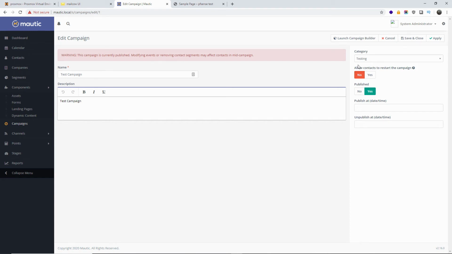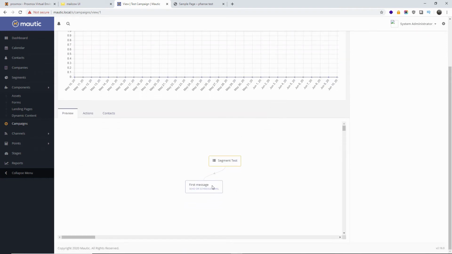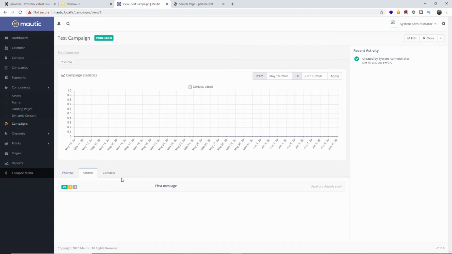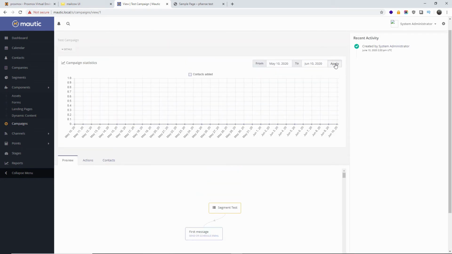Technically, everything is done. Even though there is a warning, the actual campaign is already live and published. I'm going back. Let me close this one here. And this is the actual dashboard of the campaign called test. As you can see, it has been published. Here you can find all the information. Let's apply that, see what happens there. Nothing has been sent yet.